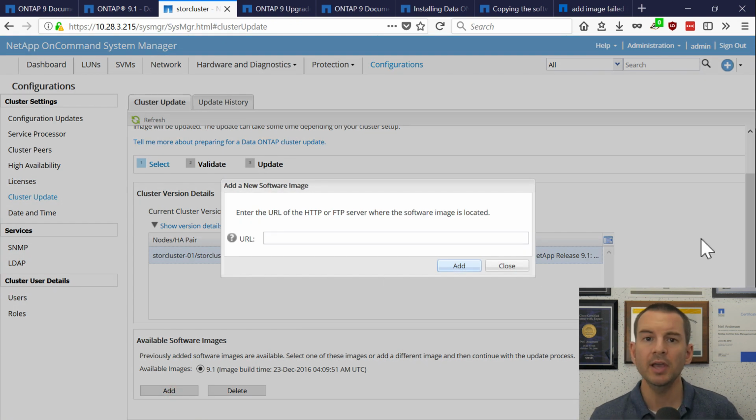In the example, we went from ONTAP 8.3 up to 9.2. It's not possible to do that in one go. You have to go from 8.3. You can then go to 9.1. You don't have to go to 9.0. You can go from 8.3 to 9.1, and then from there, go from 9.1 to 9.2. So we've already upgraded from 8.3 to 9.1 here. To go from 9.1 to 9.2, the process is exactly the same.